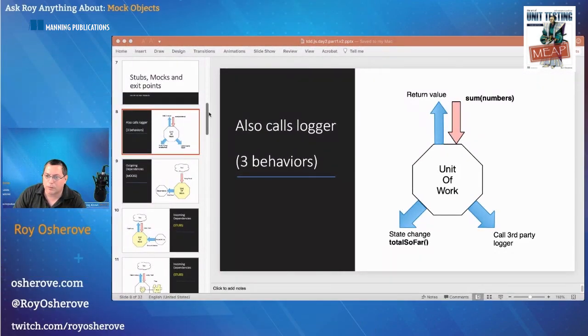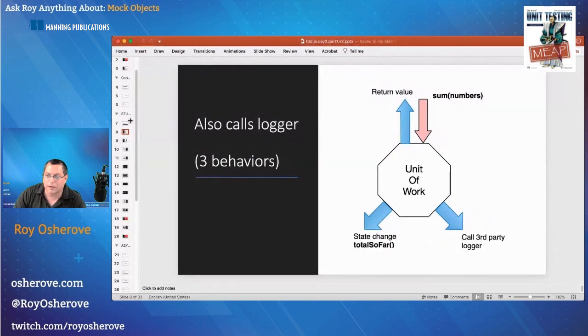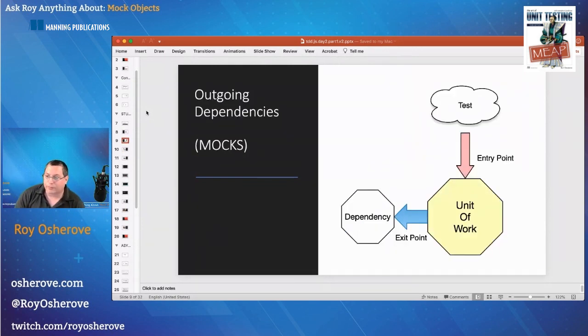So I'm just going to make this like this. I think that's good enough. Okay, so here's the difference between a mock and a stub in a visual way. Sometimes a unit of work will have an exit point to a dependency where it invokes a dependency, and that is the end result. This is what is expected. For example, calling a logger. So that's called an outgoing dependency. That's where we would use a mock object, because I would replace that thing with a fake thing, and I would assert that it was called. So I would invoke the entry point here, and then I would assert that this arrow happened.